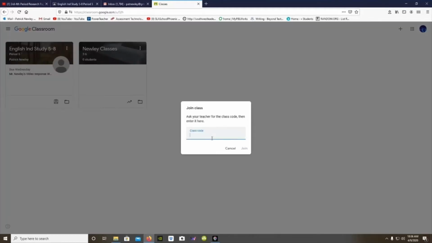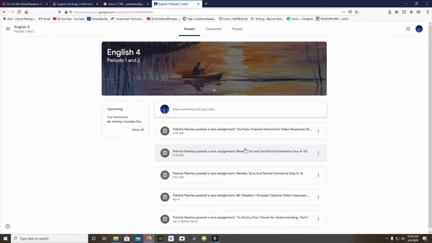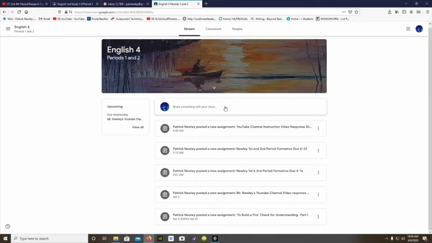Now, a little screen is going to open up to ask you to put a code in. The code that I had given you goes in this box. I had already had mine copied, so I just pasted it in here. So now I'm going to join this particular class, and let's see what happens. Okay, so this code is for English 4, which is my first and second period. As you can see, I've already posted a few assignments for you students to be able to do. So we're going to choose one of these, and then I'm going to show you the process.